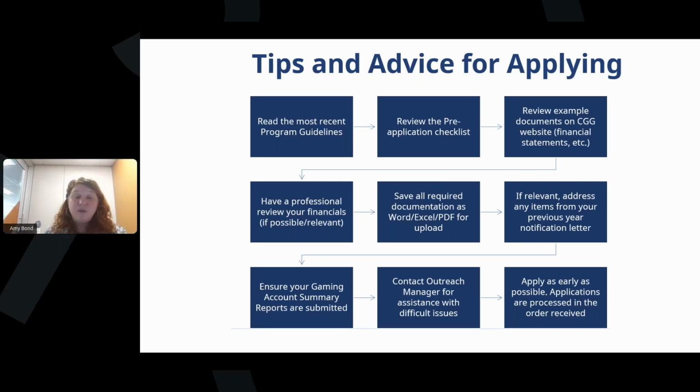I also want to ensure that your gaming account summary reports are up to date. So double check that, make sure those have been submitted and you're up to date. You can contact the outreach manager, myself, if you need any assistance with difficult issues that have come up. If you're unclear about the policy or how to move forward, reach out.